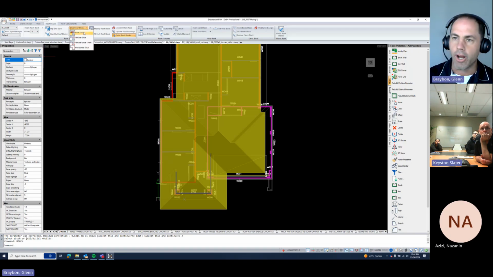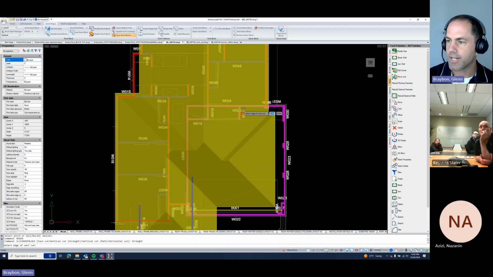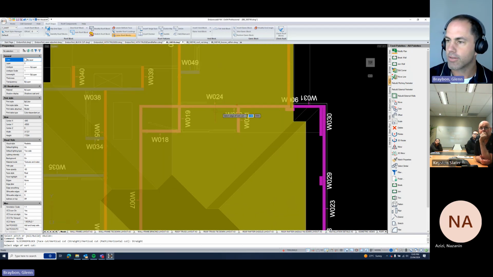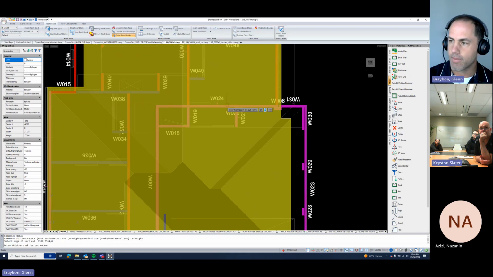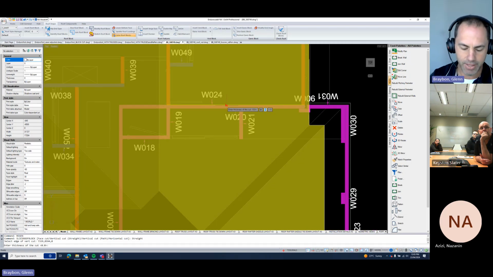Rightio, I'm just going to start with a vertical slice here, and once again, don't focus on the order of what I'm doing. We're just going to click on an edge. The yellow line that's come up signifies the edge that I've selected. Enter thickness of the cut. 99% of the time it's going to be 0.